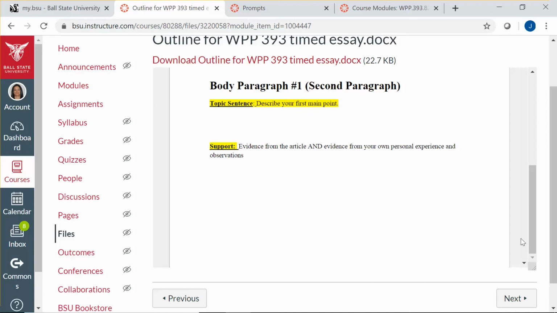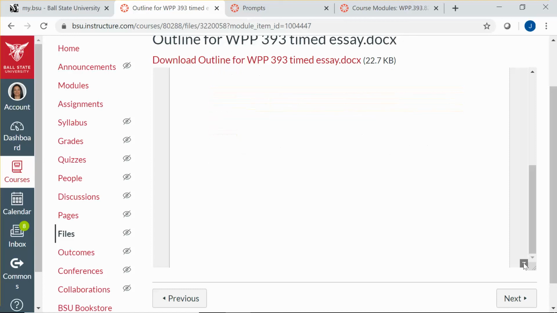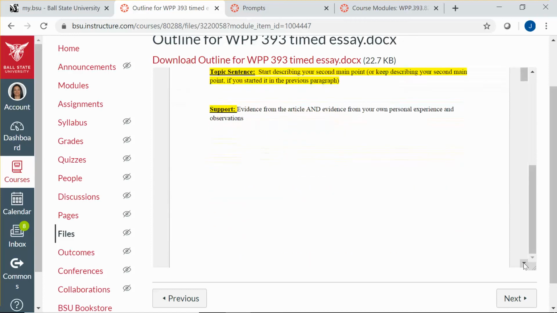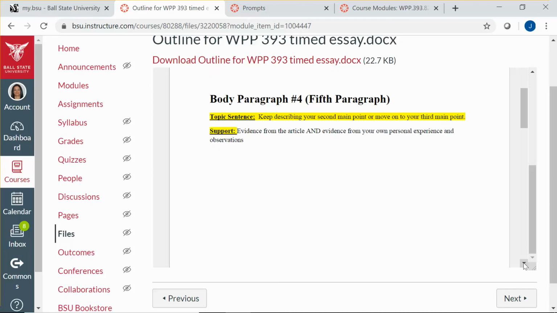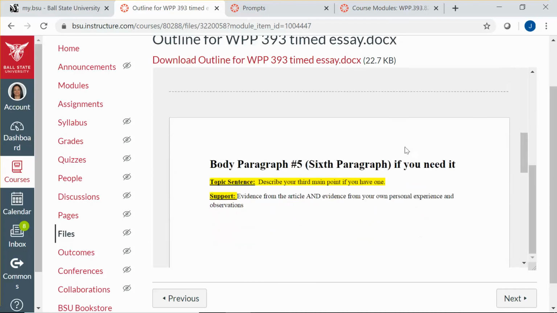Now, like I said in the last video, you might use this first body paragraph to give evidence from the article, and maybe in the second body paragraph, you bring in evidence from your own personal experience. Or you can mix it up. It's totally up to you, but they are looking for both of those types of evidence, okay? So typically you have 4 body paragraphs, and you just go on to your next main point. You might need an extra body paragraph if you have 3 main points. That's why I say body paragraph number 5 if you need it. You might not.